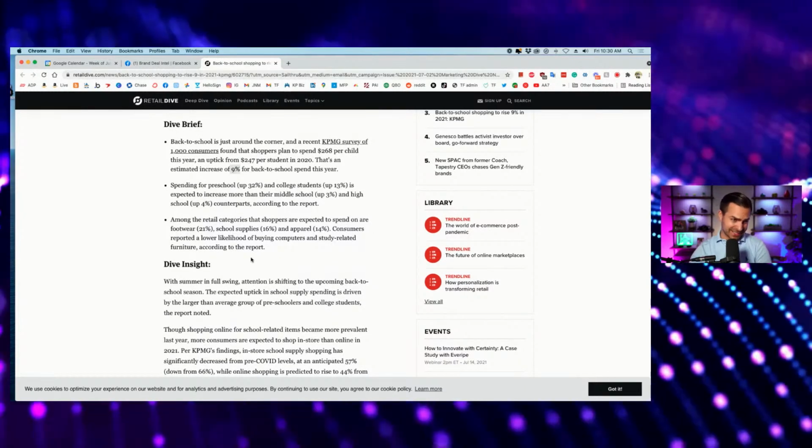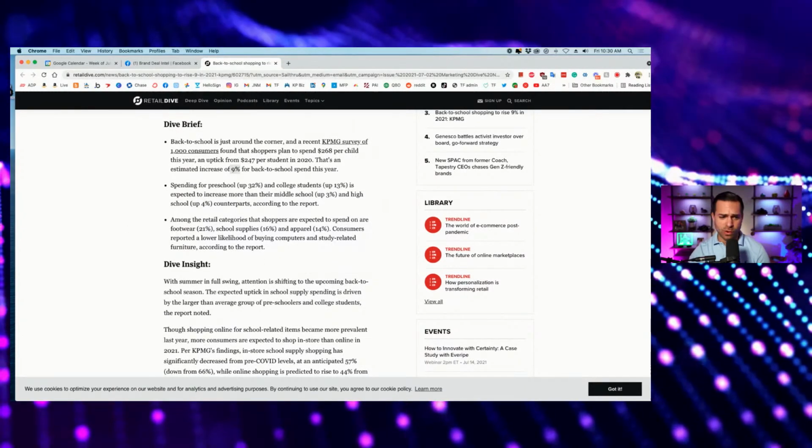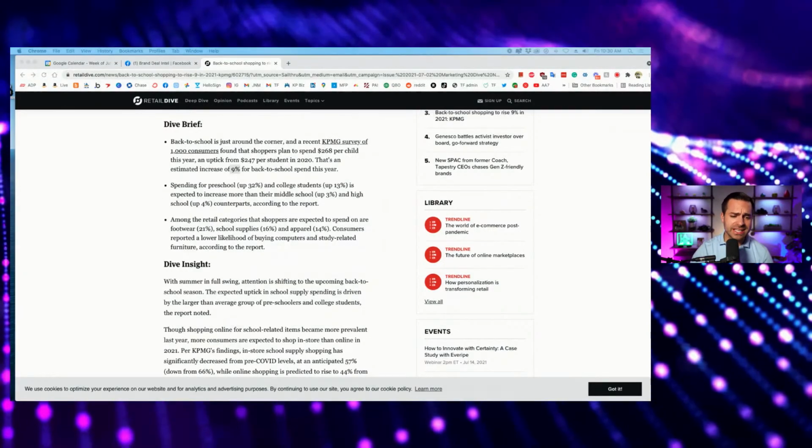cite statistics like this. So always be on the lookout for things like this, because I think this is really compelling as a creator to be able to showcase data like this because you just instantly stand out from the pack.